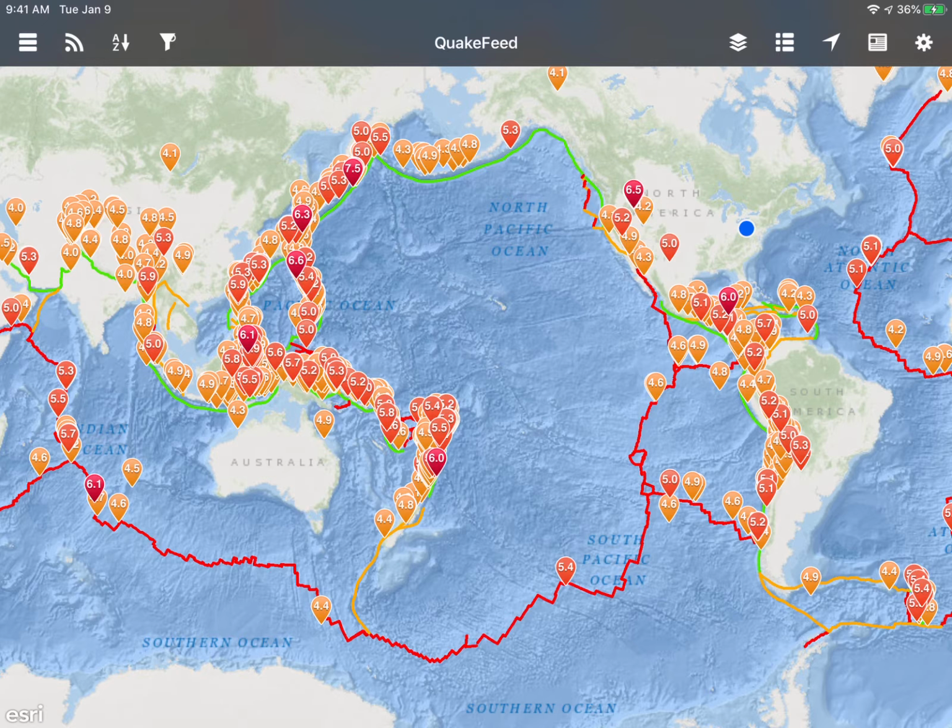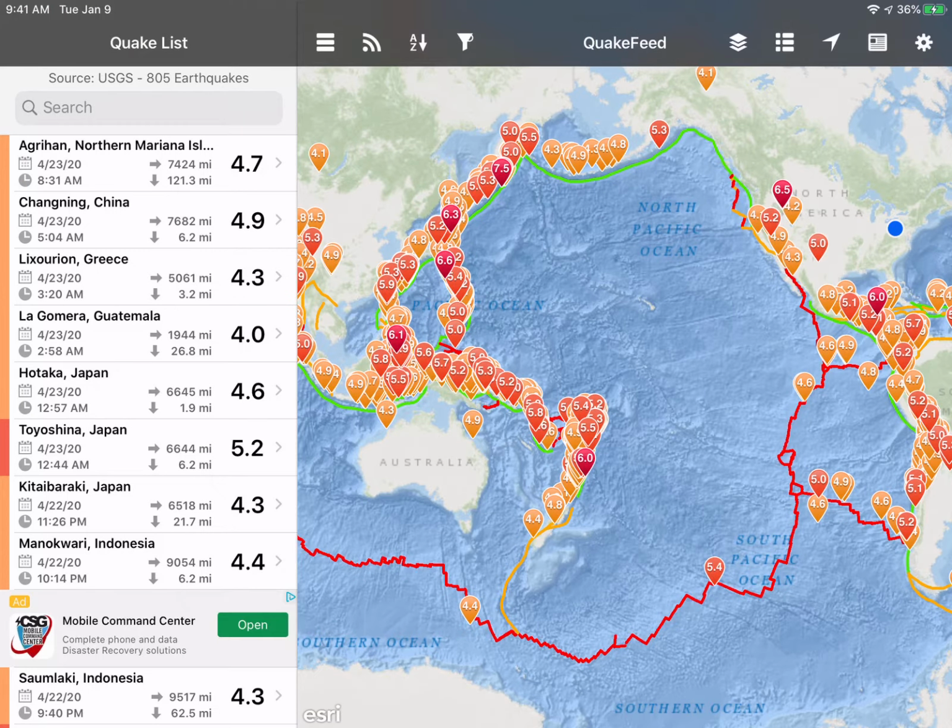Mr. Core here, going to show you how to set up your Quakefeed settings so you can use them during our next class. If you look here, we're just going to move left to right. And we're going to start with the 3 lines. If you click on that, that is your Quake list.